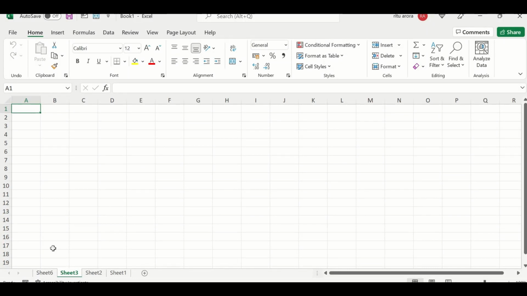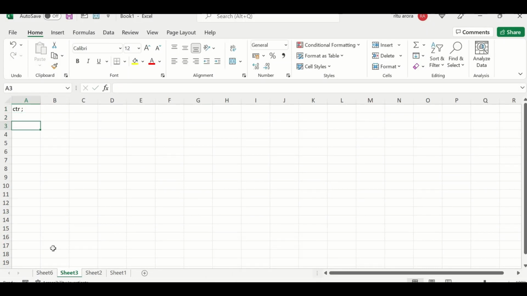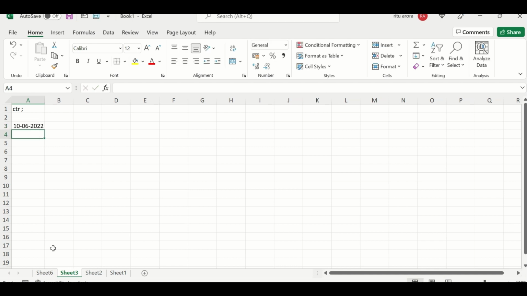Now the next shortcut key is Control semicolon. In any cell, if you press Control semicolon, you'll get the current date. On the day I'm recording, it is 10th June 2022. So it gives me the current date in the format of date, month, and year.